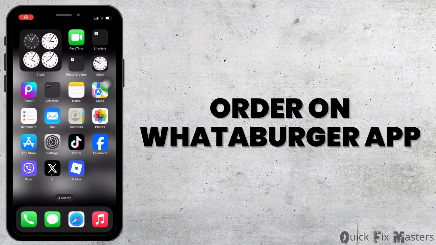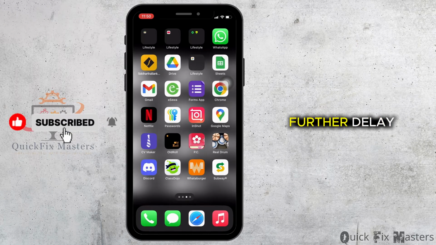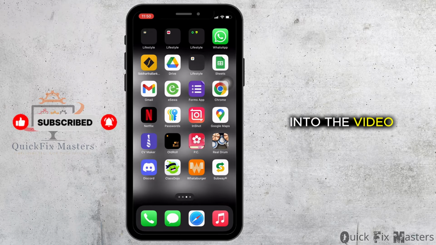How to order on the Whataburger app. It's a very simple and quick process, so without any further delay, let's jump right into the video.